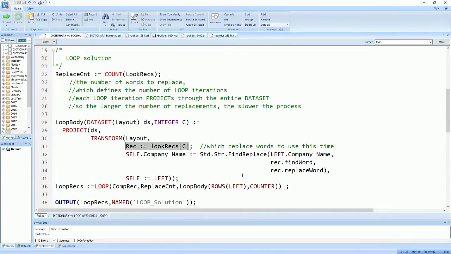And it's going to take the company name and do a find and replace in that company name field with the word that it's looking to find and the word that it's looking to replace. In this case, rec.find word will be PVT, rec.replace word will be private. And it will replace all the PVTs with the privates on the first pass.